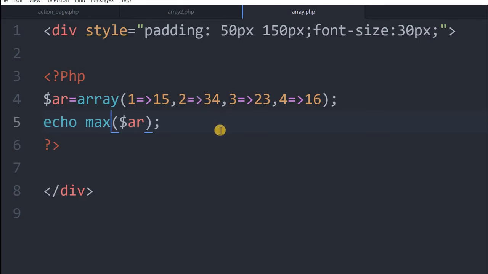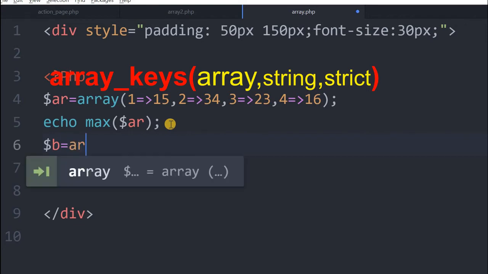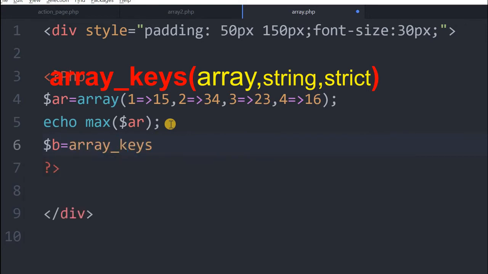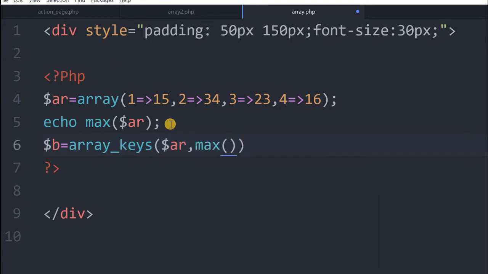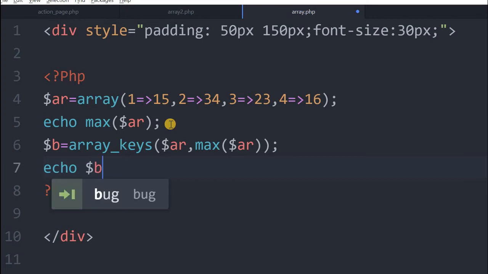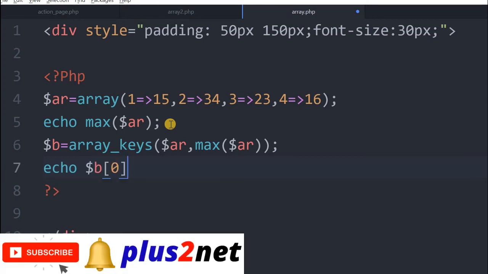Now all the time we are getting the maximum or minimum value. Let's now learn how to get the key of the maximum or minimum value. We'll use array_keys. So we'll declare one more variable, let's say b is equal to array_keys. Now we'll say AR array, and max. It will take the max value from the array. So B will get it. Now we'll print the first element, because if multiple elements are there, array_keys returns an array. So we'll say B and 0, the first element. This will give us the key of the maximum element.